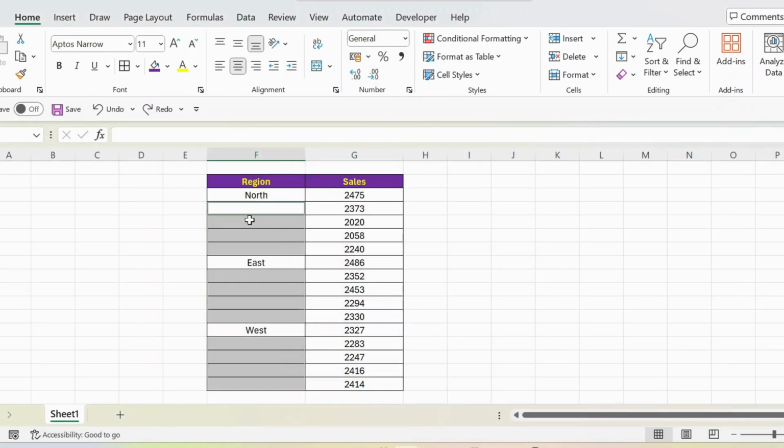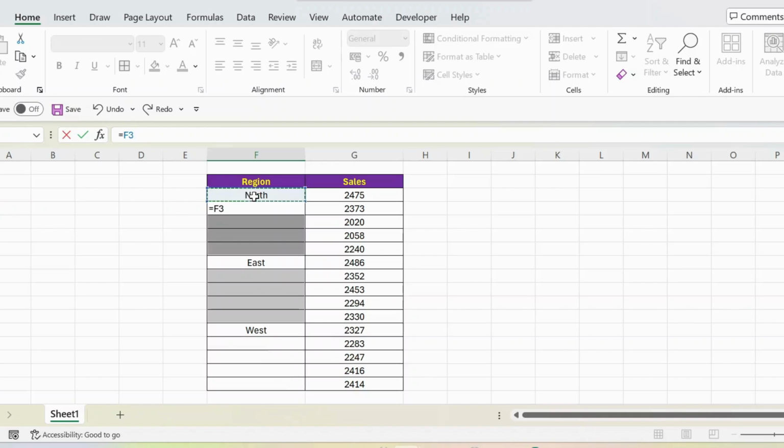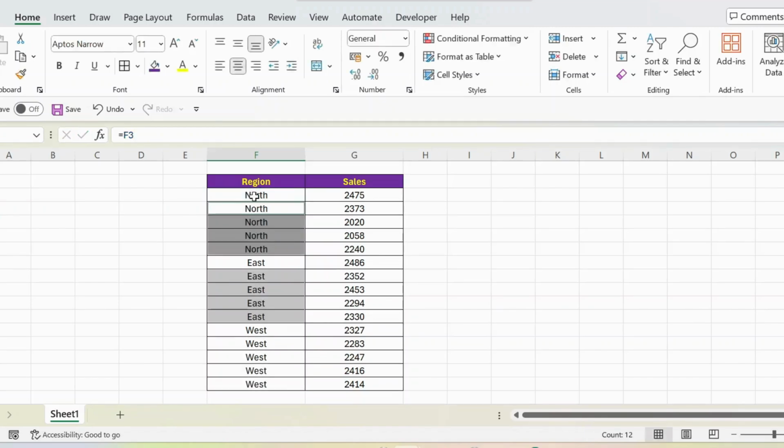Now you can see all the blank cells have been selected. Then go to the Formula tab, and here type equal to, select the first cell, and now from the keyboard press Ctrl Enter. Here is the result.